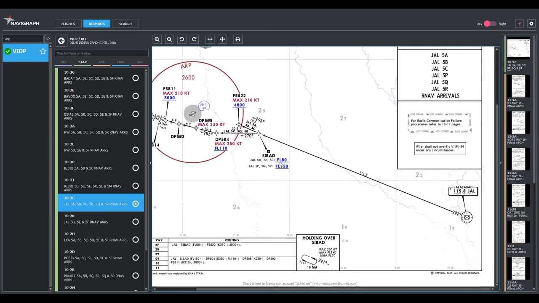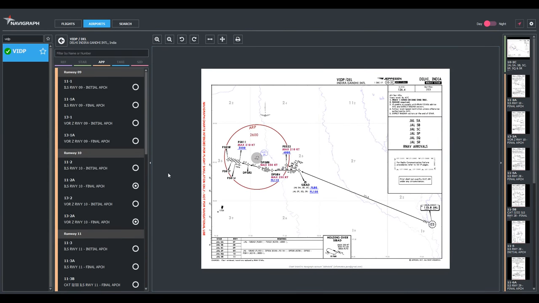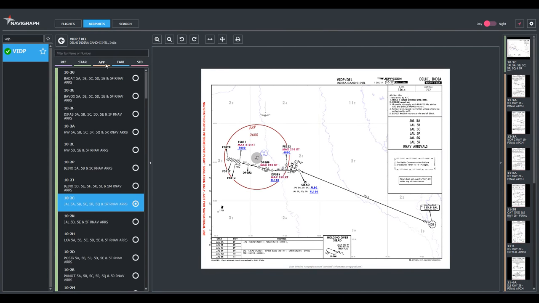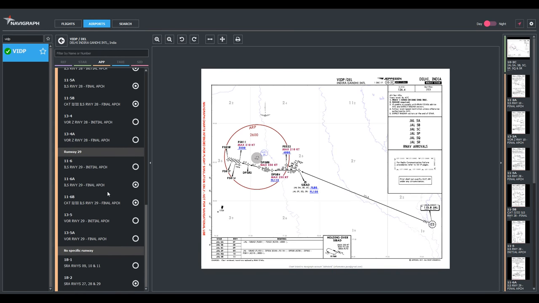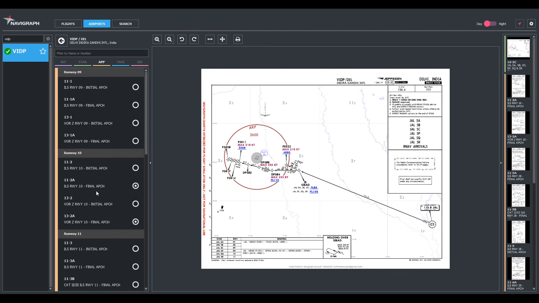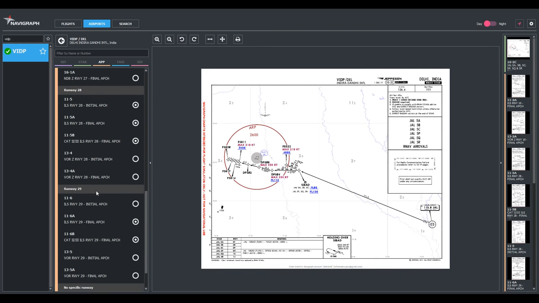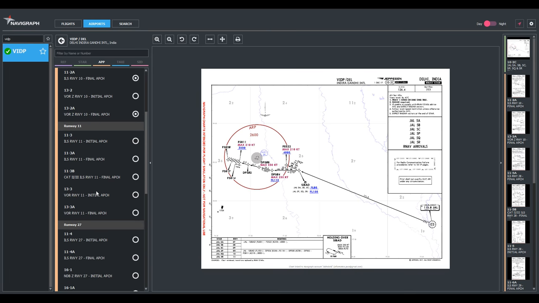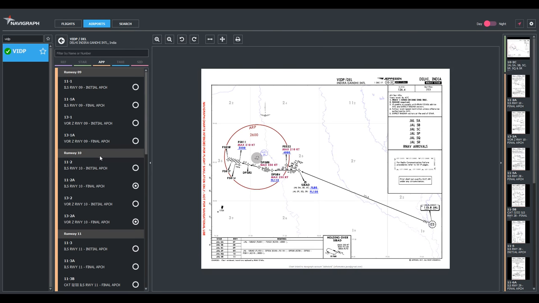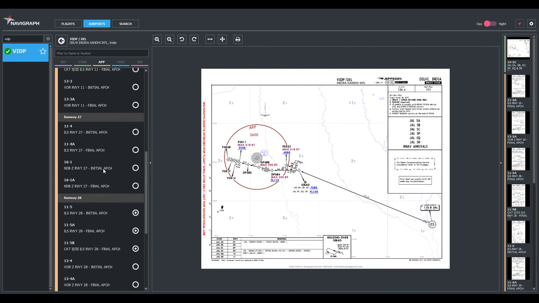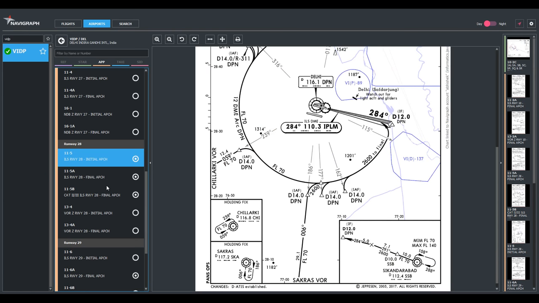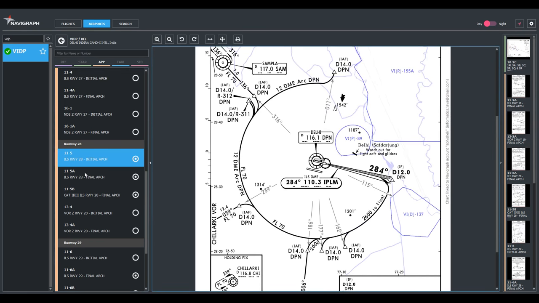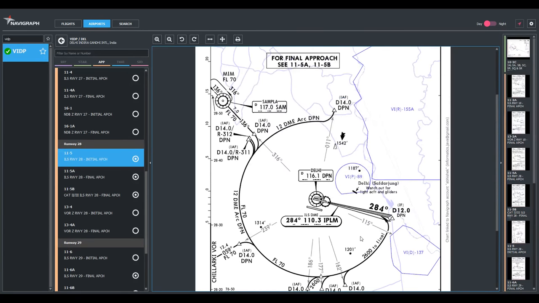Anyway, so here we got it. We have to approach runway 28 at Delhi. We have to land at runway 28. Where is the 28? Approach runway 28. 09, 10, 11, 27. Oh yeah, we got it, 28. So we have to land on runway 28. Very simple way we have to land.